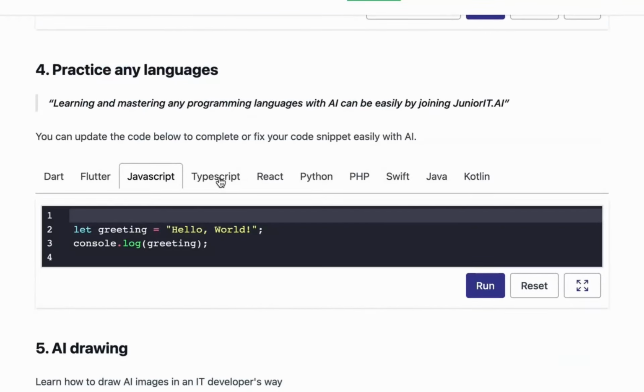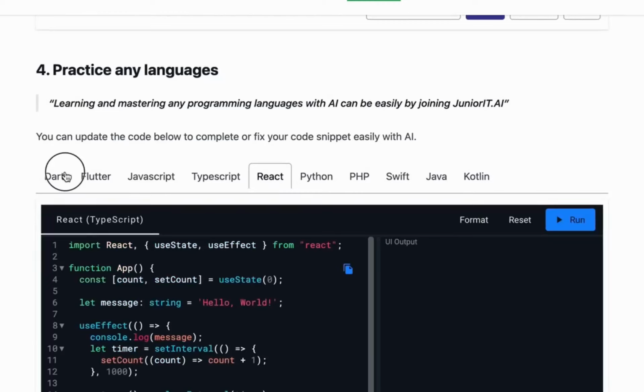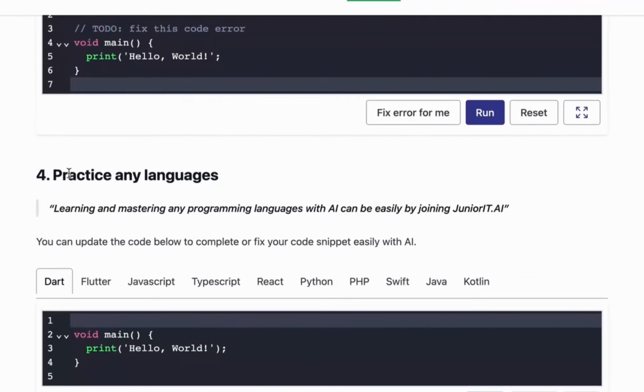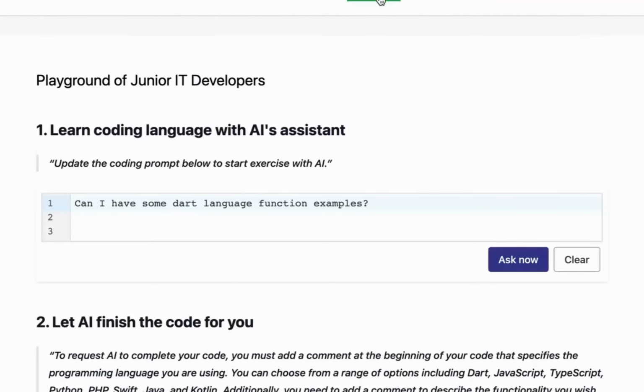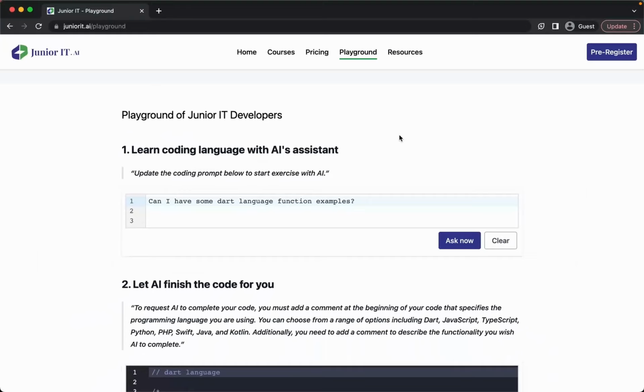And this is compatible with all of these languages that you can see on our website right here. So you can just paste in your code and have fun with it. That's about everything that we have to offer on our playground here at JuniorIT.AI. It's just a place where you can kind of get the hang of using AI to help you learn coding and better yourself as a developer.